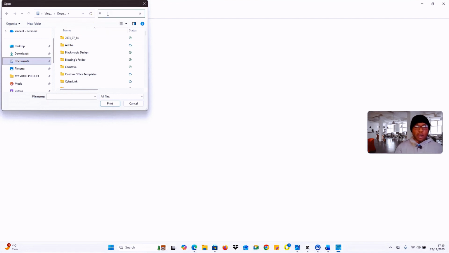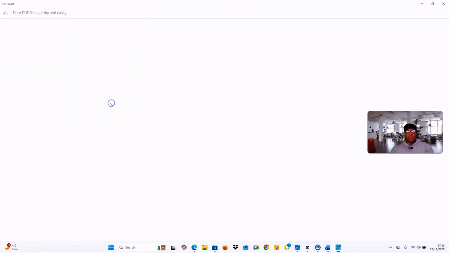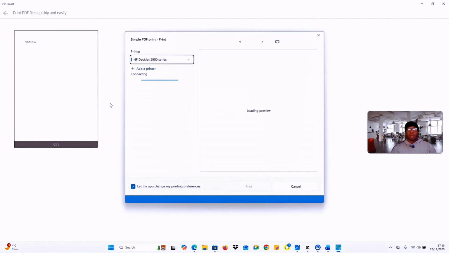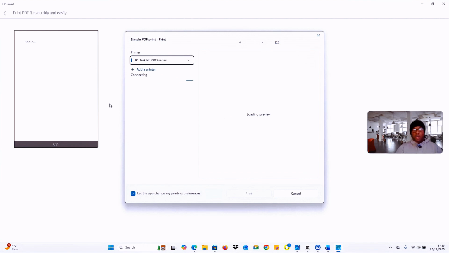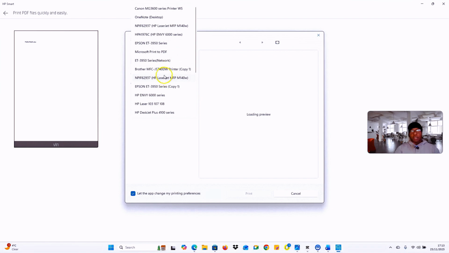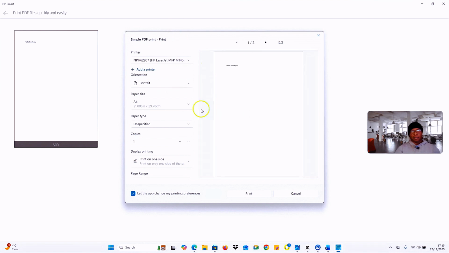So type the name of the document. Then select the document, select print. So the document is getting ready. Then scroll down, make sure you select the correct printer. So look for HP TestJet. This document is 2 pages, but I will only print page 1.